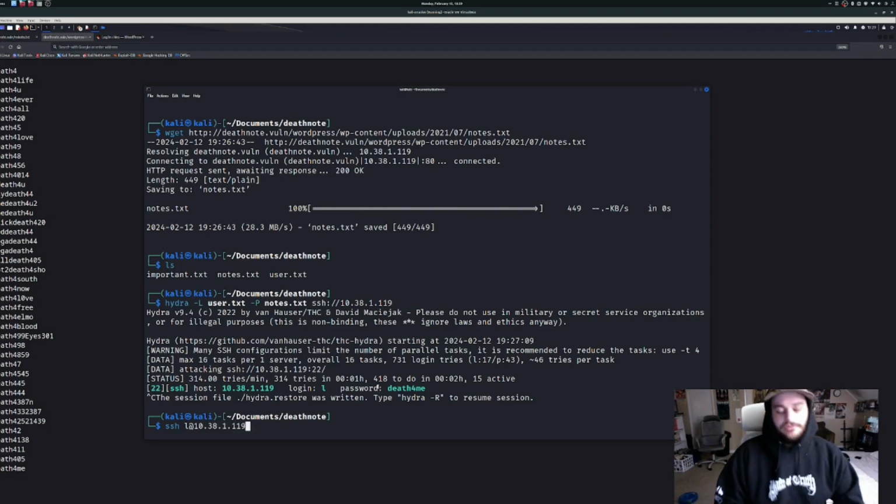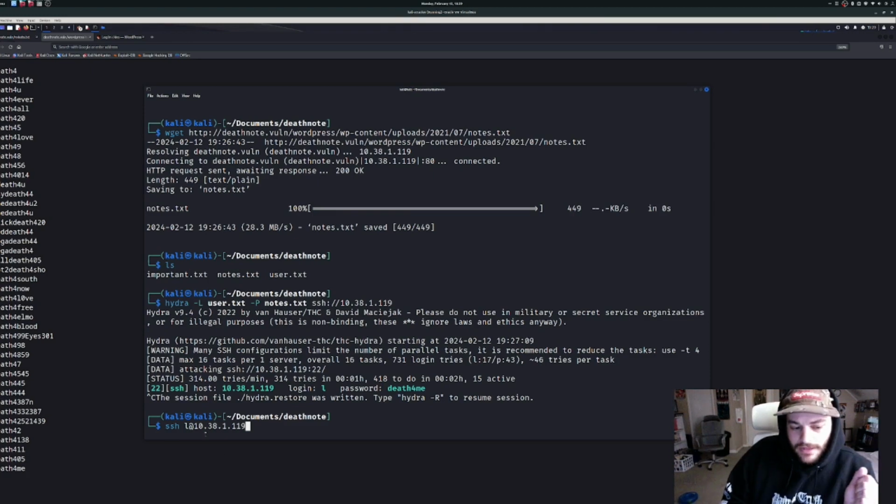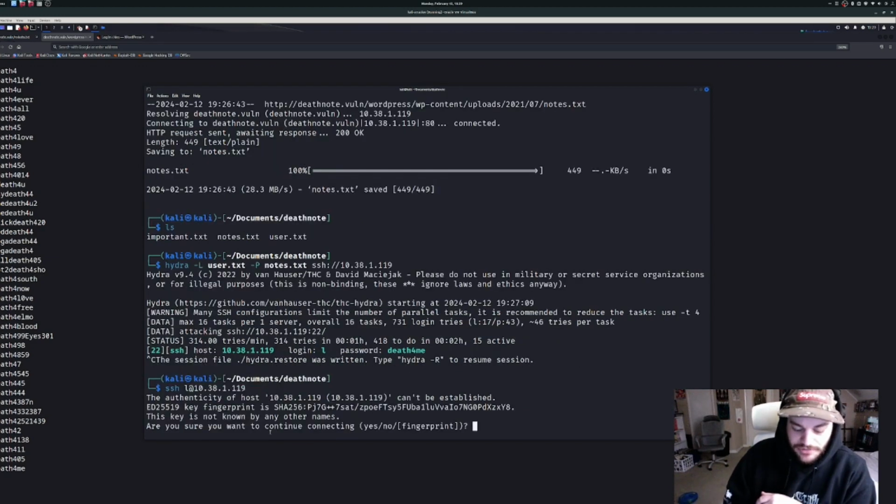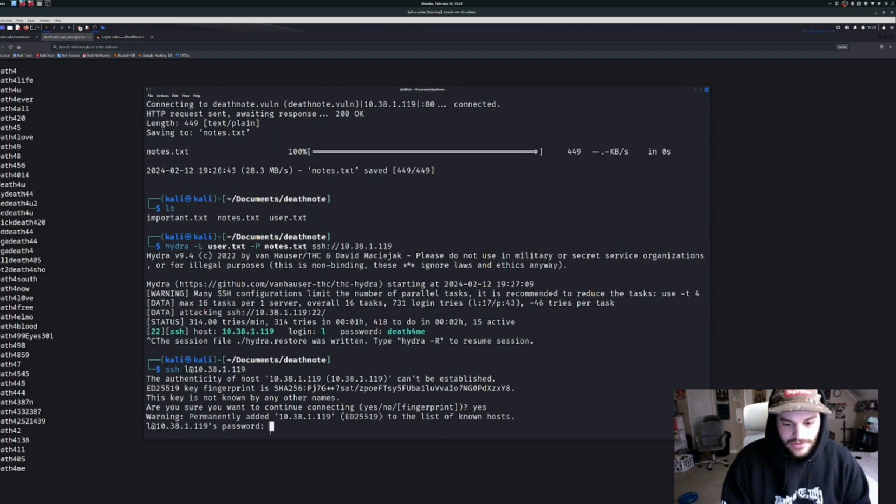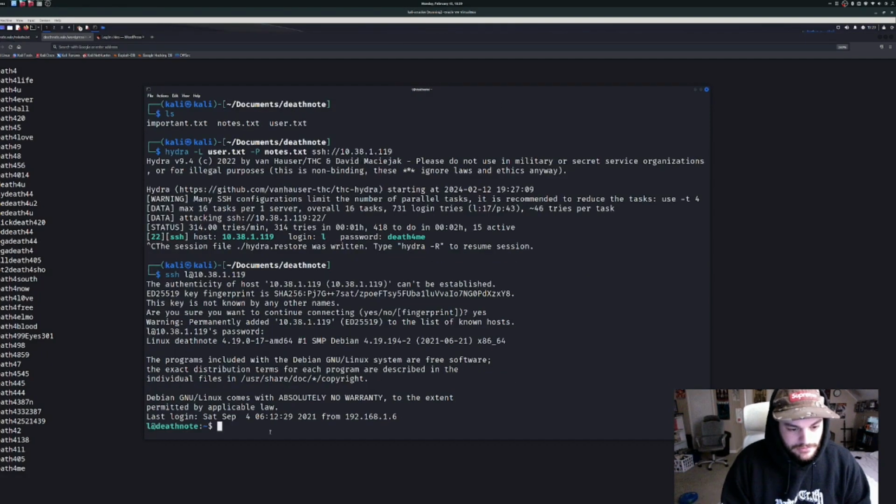And for anyone who doesn't know the syntax for SSH, it's SSH, the user at the machine, and then you'll put in the password after that. You'll get experience with this in some of your classes, SSHing into the school's server to do some of your homework. Go ahead and say yes, the password, death for me. And we've gained access. Just like that, we're in.